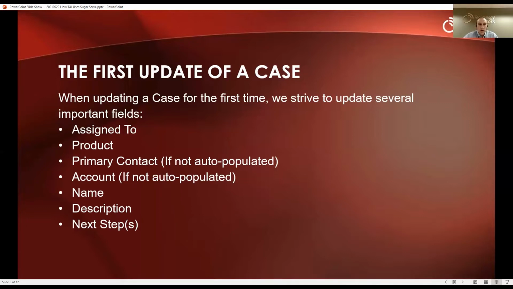We also want to make sure we're updating the next steps field. There's a few ways you could do this type of thing within Sugar. They have the comment log field. We prefer to use just a basic text field because it's extremely simple to report on and view in a list view, as well as the service console to get a quick view of who added the last note, when it was added, and what the next step is or what we're waiting on.